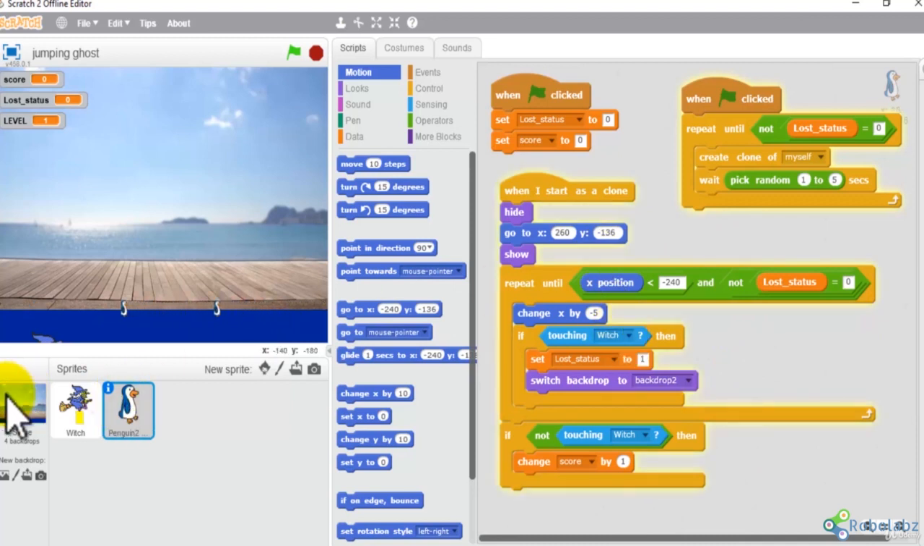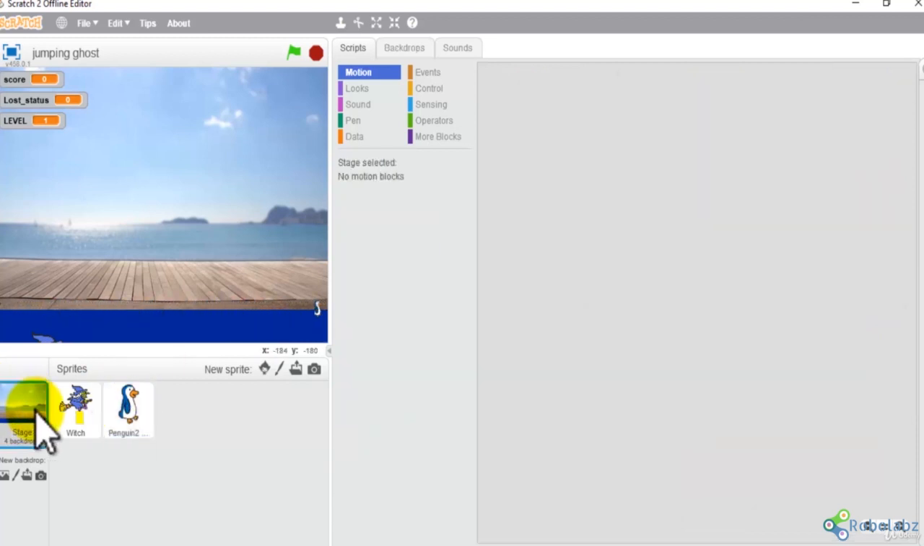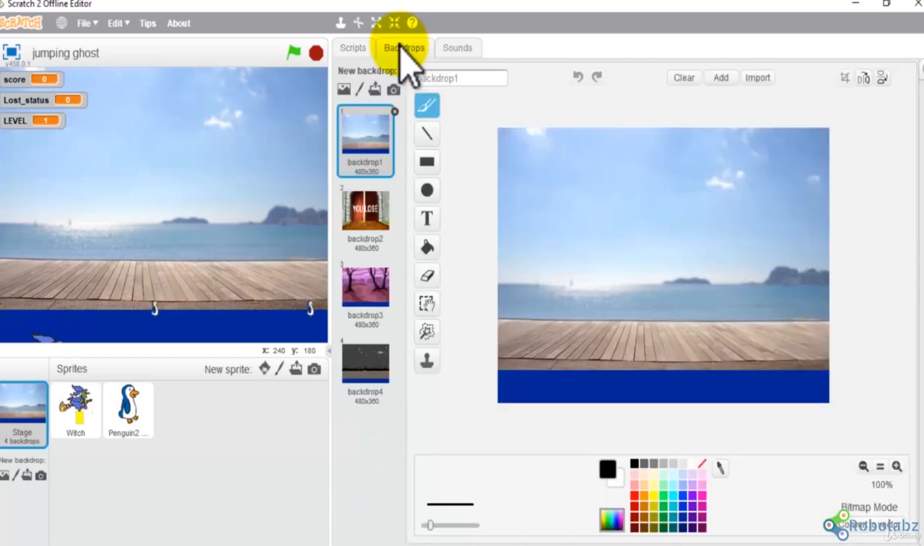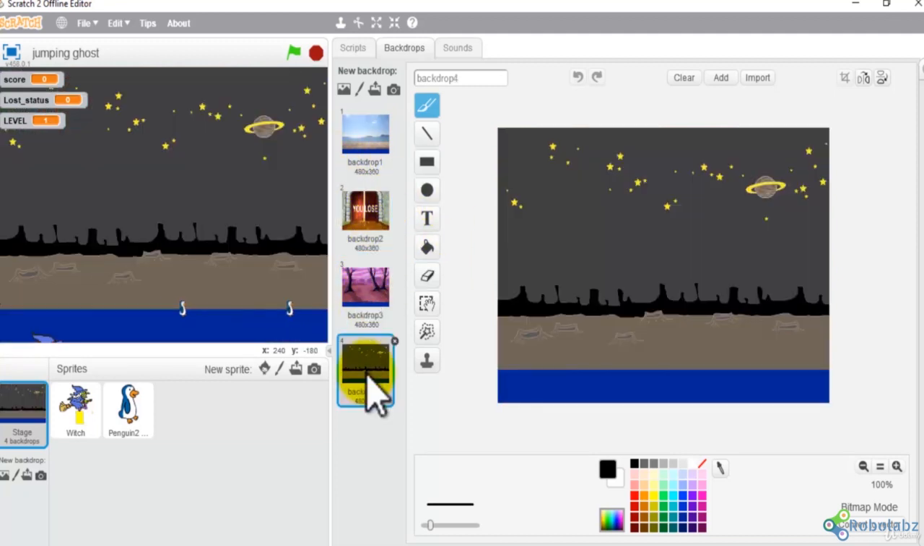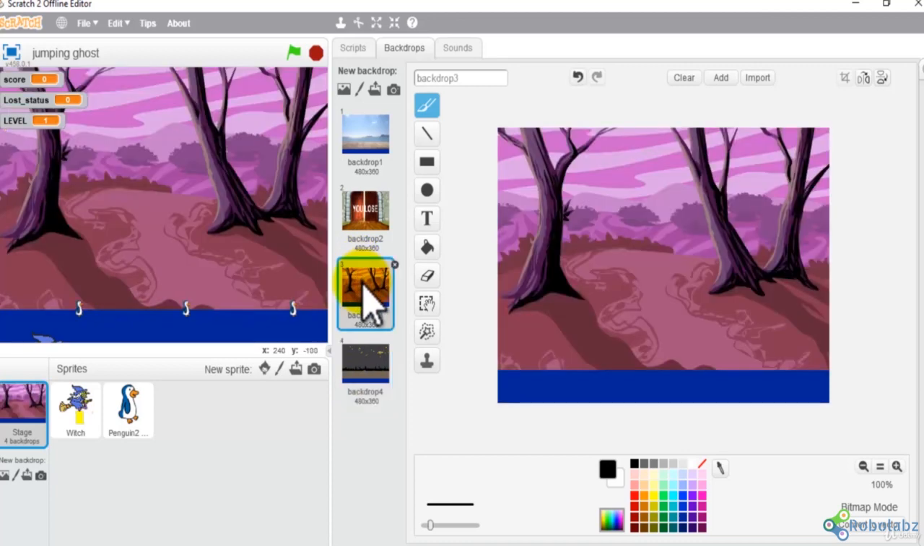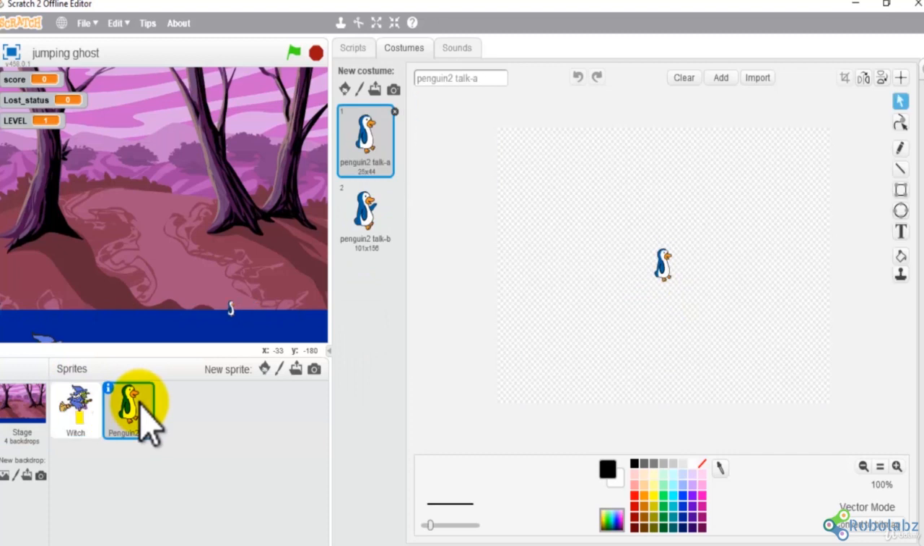Now come to backdrop. So just come here, stage, 4 backdrops, and come to this. So these are your backdrops. This is my level 1 backdrop. Whenever we lose this game, this is the backdrop, that is the background, of that level. This is level 2 and this is level 3. You can use any background for any level. Okay, now come to the penguin's code.